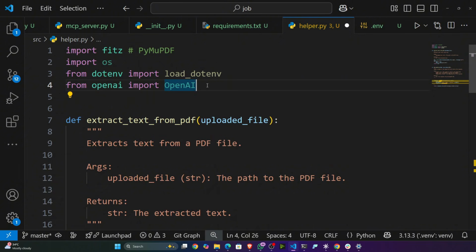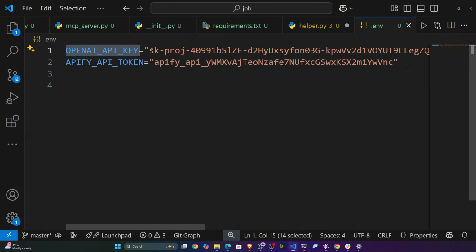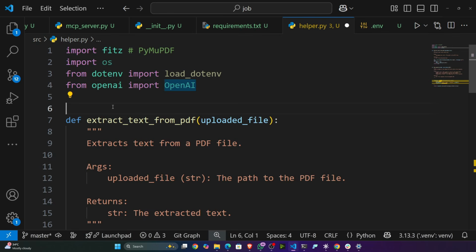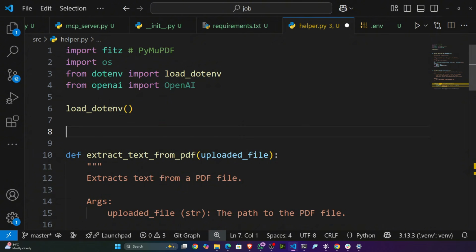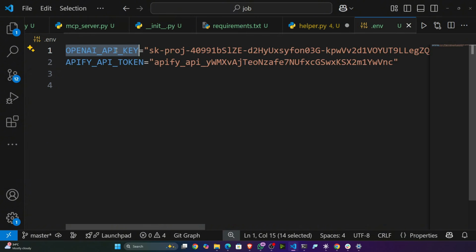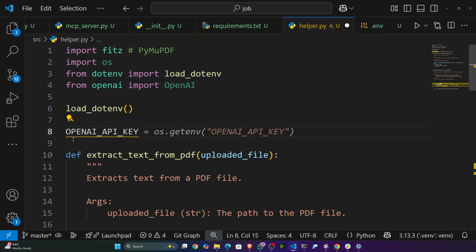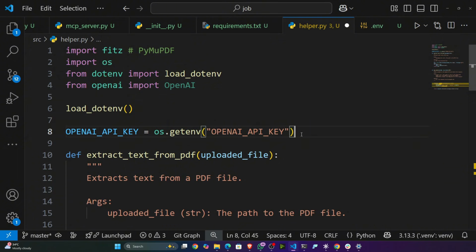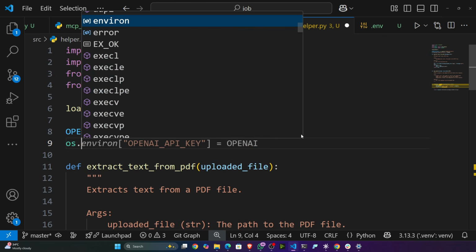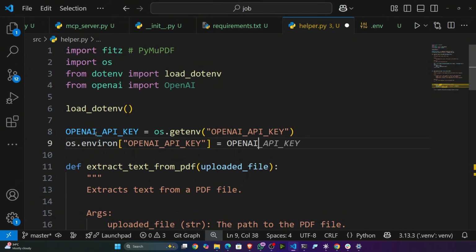And I also need this OpenAI API key. I think you guys know how to generate the OpenAI API key from the OpenAI platform. I already have the API key, and we have already mentioned it here. To load that, we'll be using this load_dotenv package. So here I can write load_dotenv, and here let's open the OpenAI API key. Let's copy the key name, and here I'm going to write this code: os.getenv OPENAI_API_KEY. So it will load the API key, and after that we have to set it as an environment variable. So os.environ, and here we are setting this key as an environment variable.